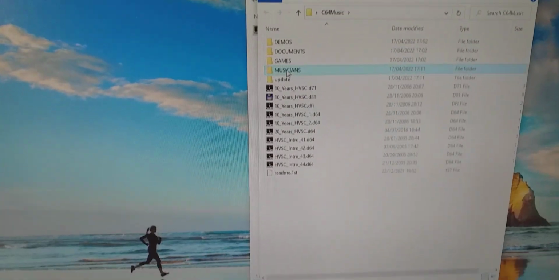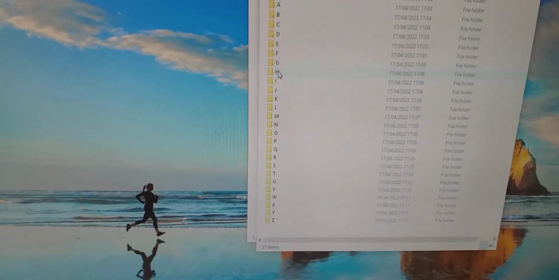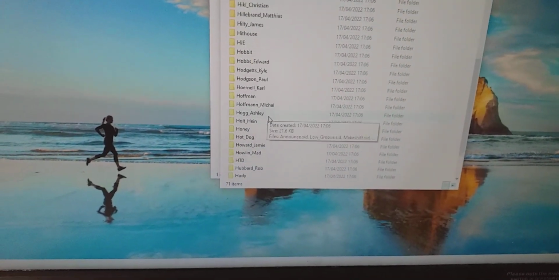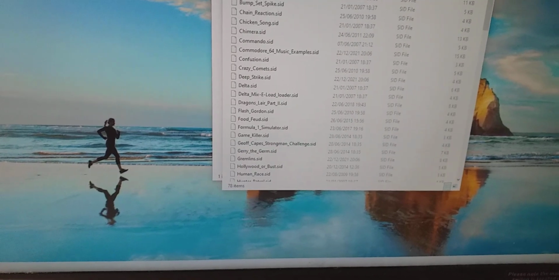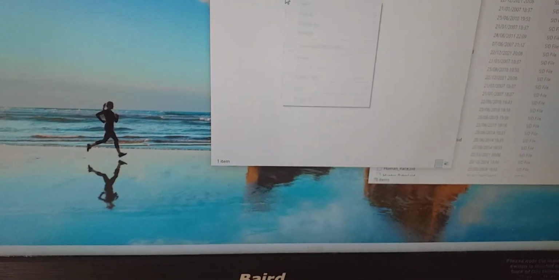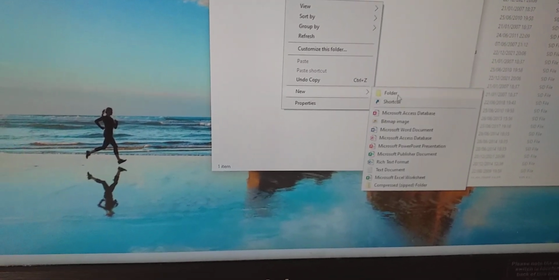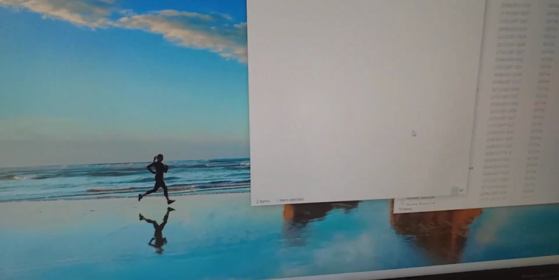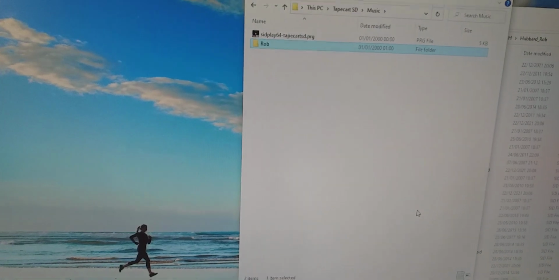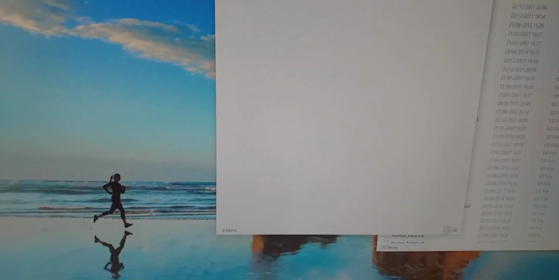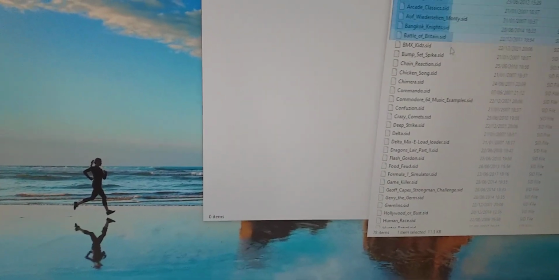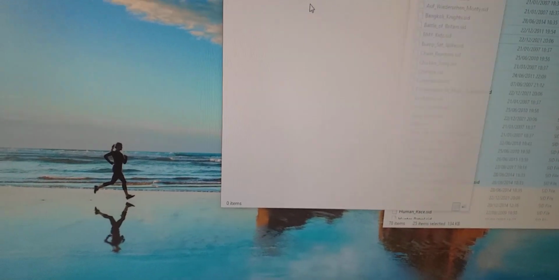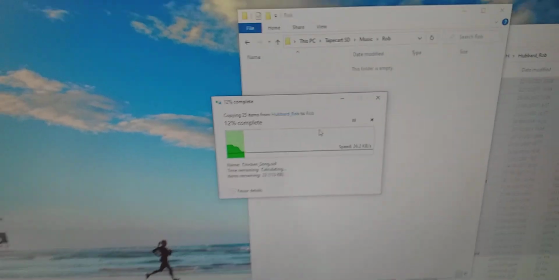Let's go to Musicians. Let's create another folder called The Legend, or just Rob, and copy over some of his tunes.